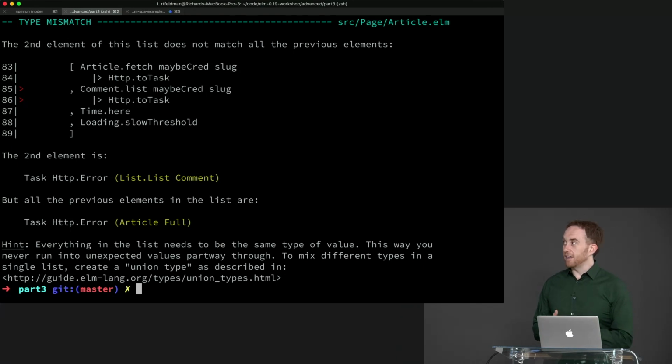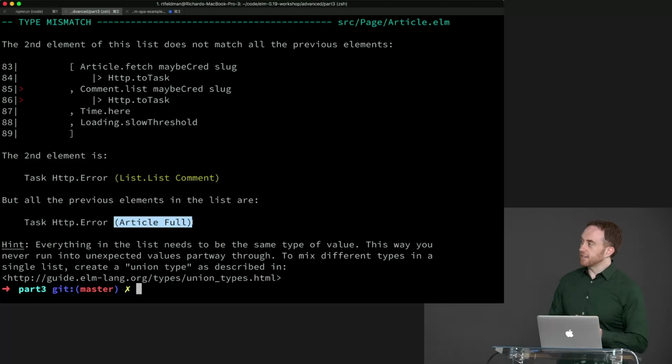What it's complaining about is the preliminary problem that it encounters, which is to say that these are all different types in a list literal. The problem it's complaining about is that the second element is a task that returns an HTTP error but a list of comments, while the next task in the list has a different success type. So it's complaining about something that is sort of unrelated to what we want.